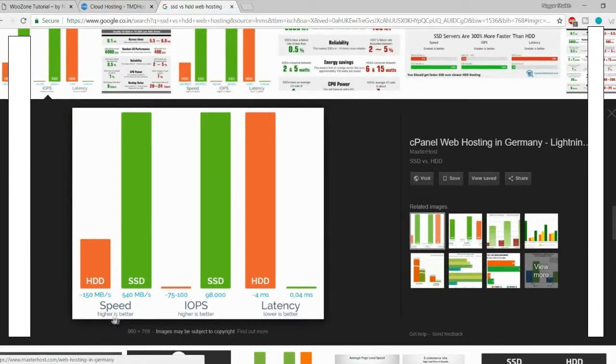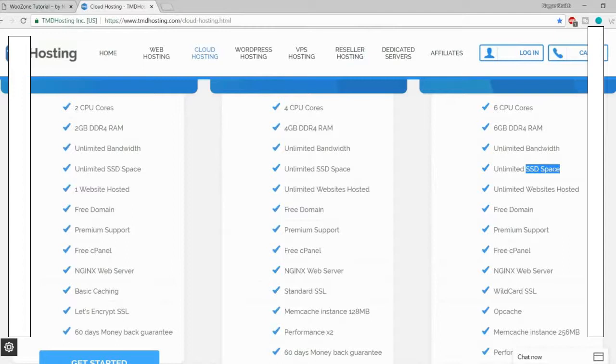Now the first one is speed. At the bottom it says higher is better. Now you can see SSD is way higher than the regular HDD. Then the second one is IOPS. Again, it says higher is better, and you can see the difference is around 100 times. Okay, so in IOPS, SSD is 100 times better than the regular HDD. Then the latency, again it says lower is better, and you can see the difference is 100 times. So you get the idea. SSD is way faster, better in terms of performance than the regular HDD.